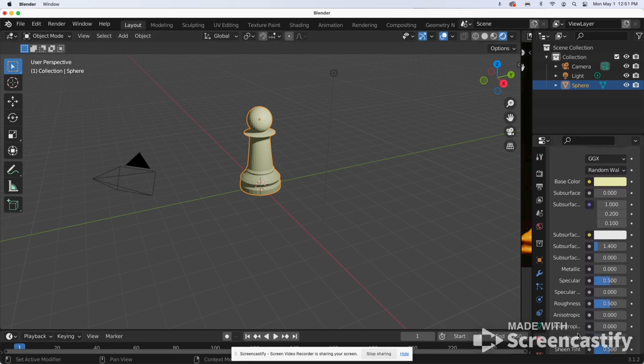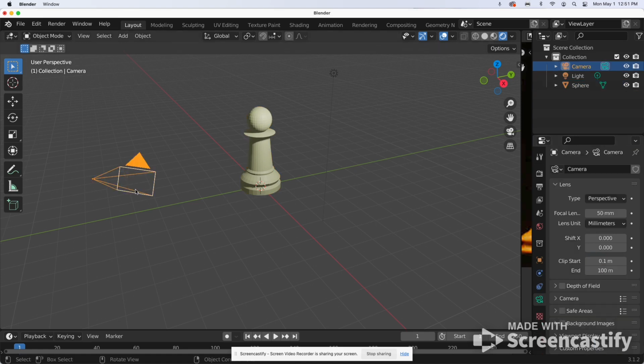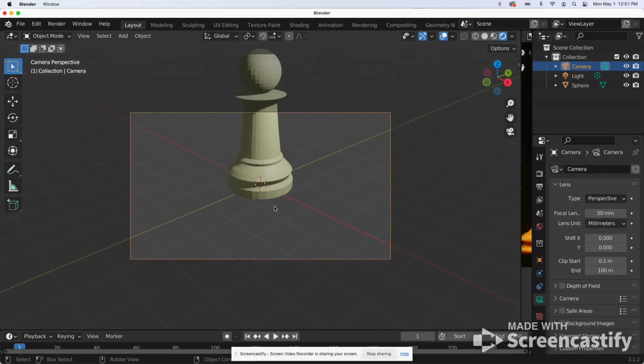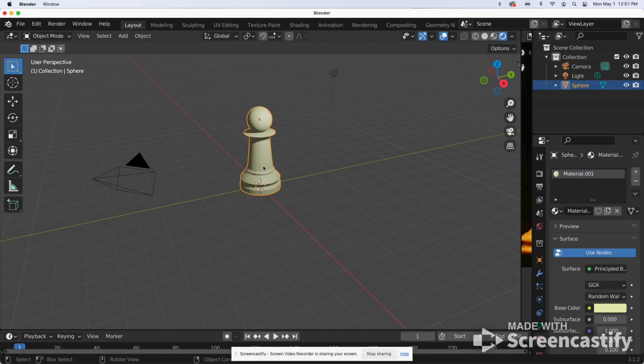If we scroll down here, the specular setting is the shininess of it. So if I want this pawn piece to look really shiny or glossy, I would bump that setting up. Now the camera is looking probably down at the base. If I hit 0, yeah, we want to see the whole thing. Go back and smooth this if I can.